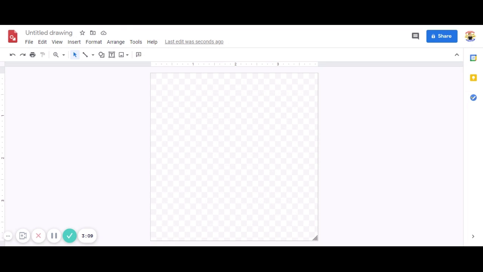So go and have a look at how you can change and manipulate the page size and orientation in Google Drawings for your particular project or need. It's another amazing feature that is available in Google Drawings.